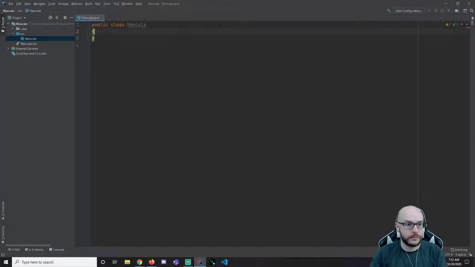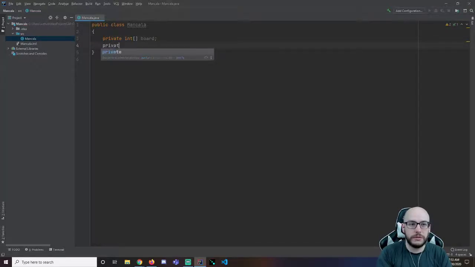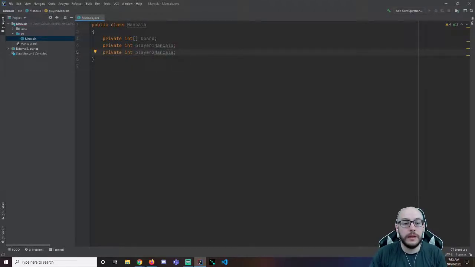So what I'm going to do is plug in some instance variables. We're going to create an integer array, which I'm going to call board. One thing that you don't necessarily have to do, but I kind of recommend, is to create player 1 Mancala and player 2 Mancala. I'm actually going to put them on 2 different lines. These are ultimately going to be positions, indexes, as to where these things are located.